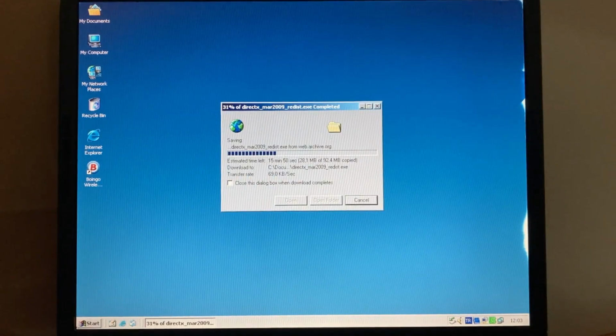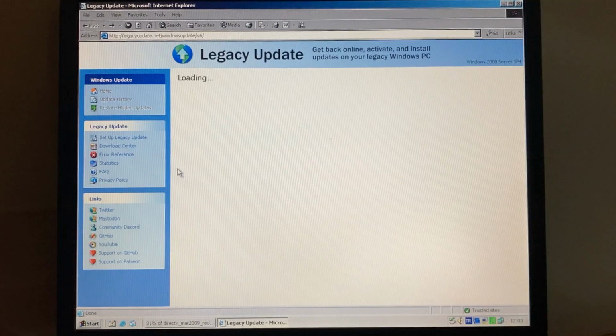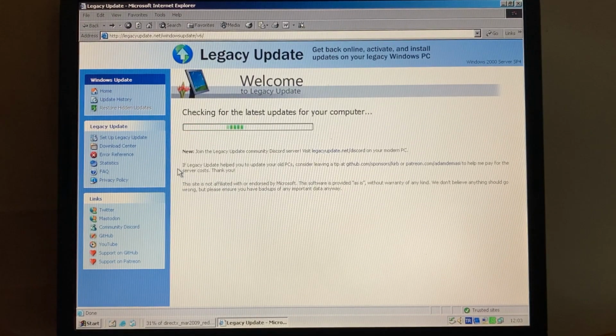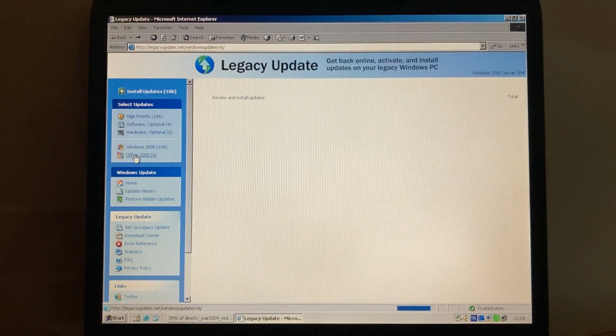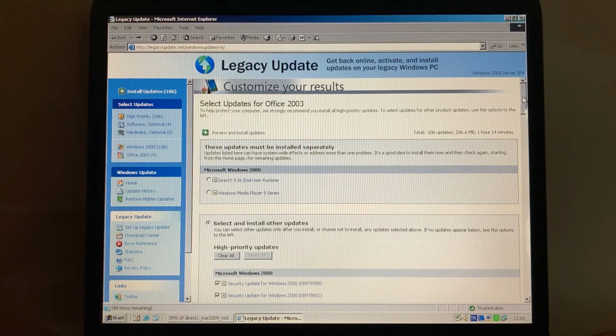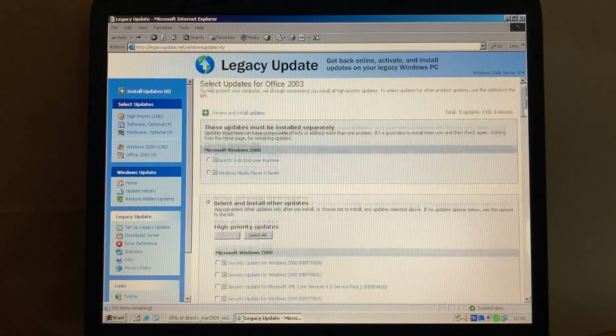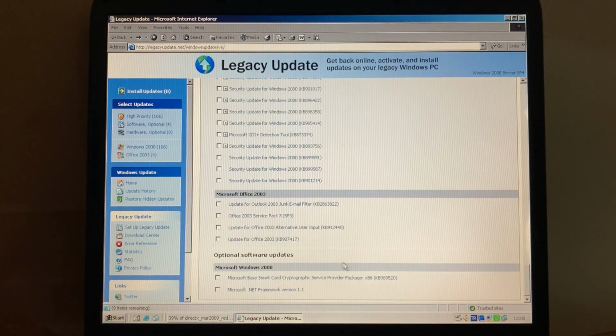But one thing we can do is upgrade this to Service Pack 3 using Legacy Update. That is nice. But it will take even longer because now it has to look for updates for Office. And for some reason Office's updates always lag the entire Windows Update. Okay, here we are again. Office 2003. It doesn't go there. Not needed for these updates. We just need this.